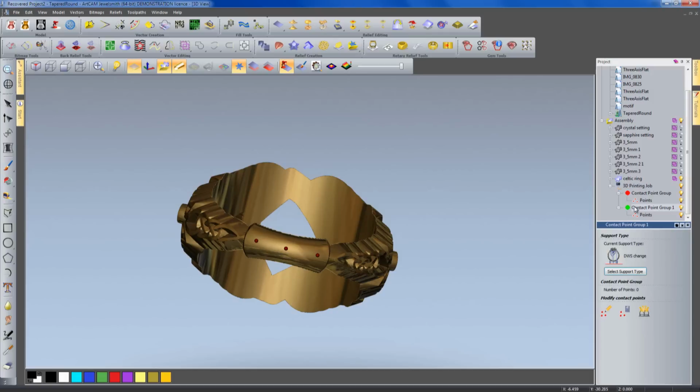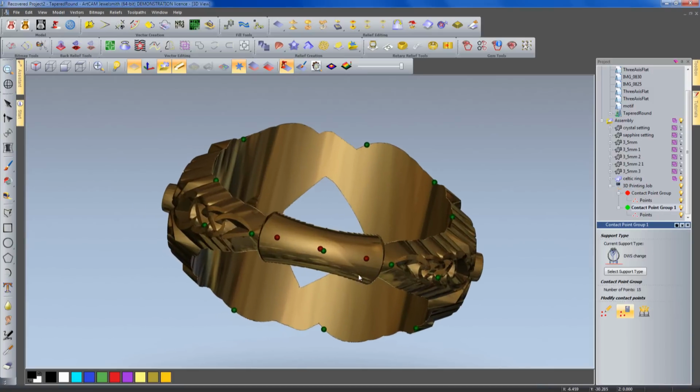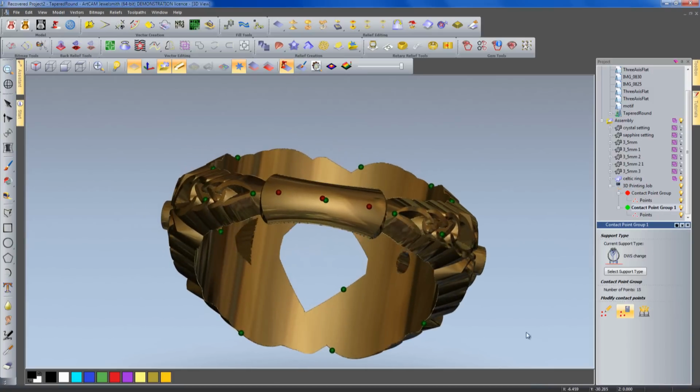So we use the automatic placing of contact points. So ArtCAM now is going to work that out for us, where those tree supports should be. So you can see it's laid them on already. There's one in the centre here that I don't need because I've already got the red supports here. These are my columns. So I'm going to remove this.